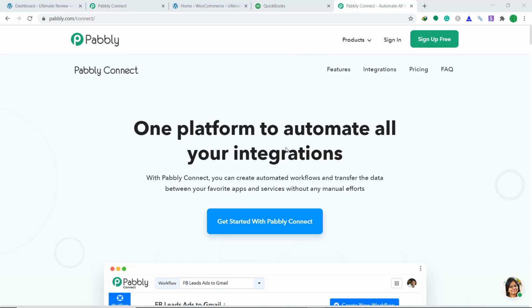But WooCommerce and QuickBooks are two different companies. Hence, there is no integration between them. In cases like these, we need to bring a third app to connect them both. In this video, we will use Pabbly Connect to integrate WooCommerce to QuickBooks. It is actually an easy 3-step process. Let me show you how it's done.